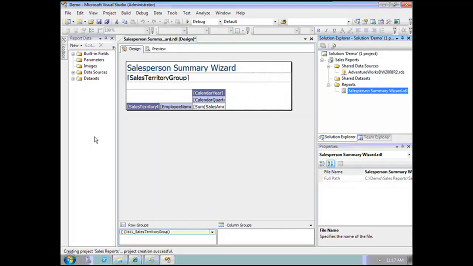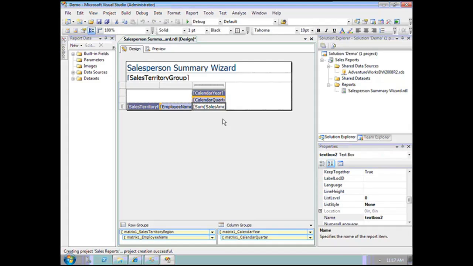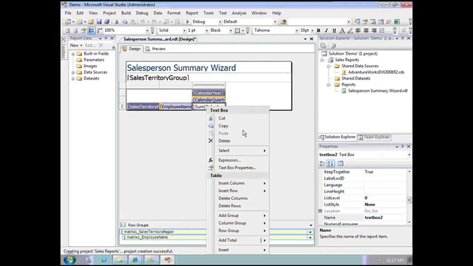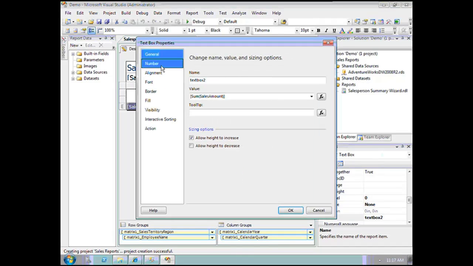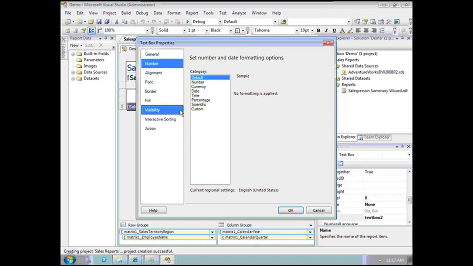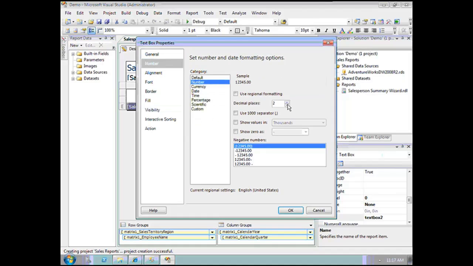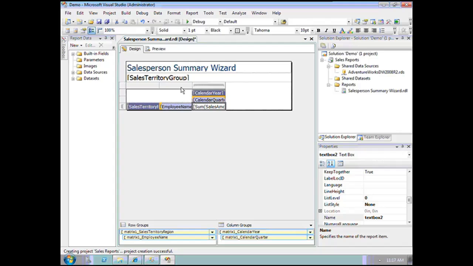So do I want to make changes? Yes, there's one thing. I want to select this box, which is the sales amount, and I right-click, come to Text Box Properties, and very much like working in Excel, I can format this cell to say the number is no decimal places, but use the thousand separator. And also I recognize that my employee names are quite wide, so I just want to widen this a little bit. And then I switch across to Preview.